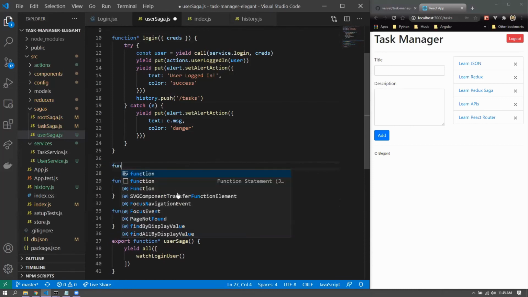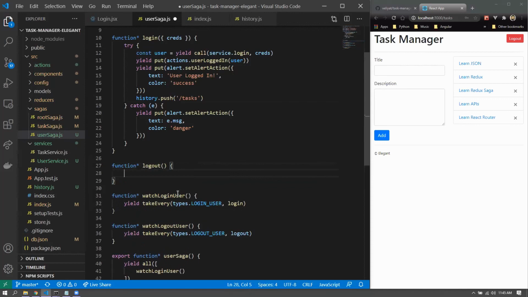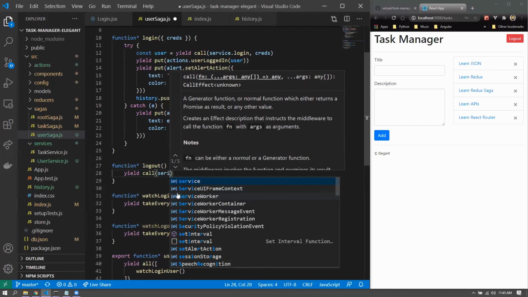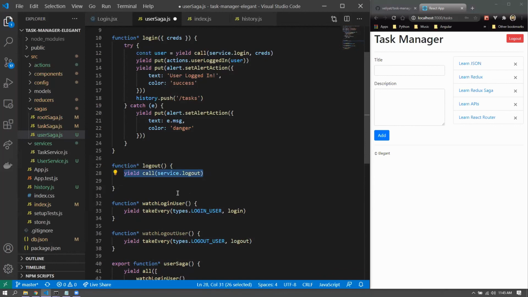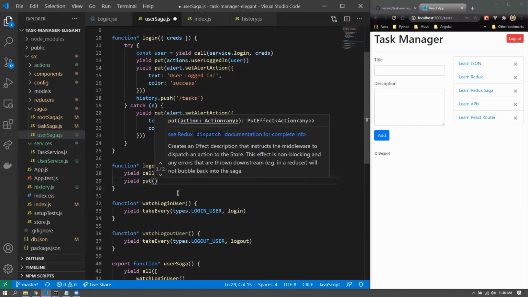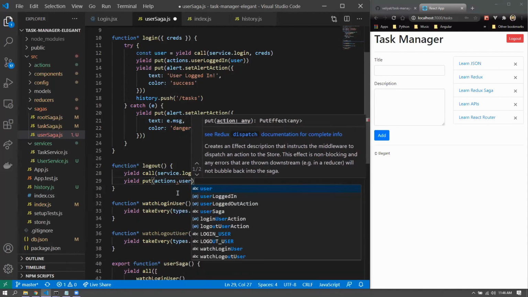So function logout, it will just yield call service.logout, and this service call right now doesn't make any sense because there's nothing there inside the logout service, but it would soon make sense. All right, so we'll go for something like yield put actions.user logged out action.